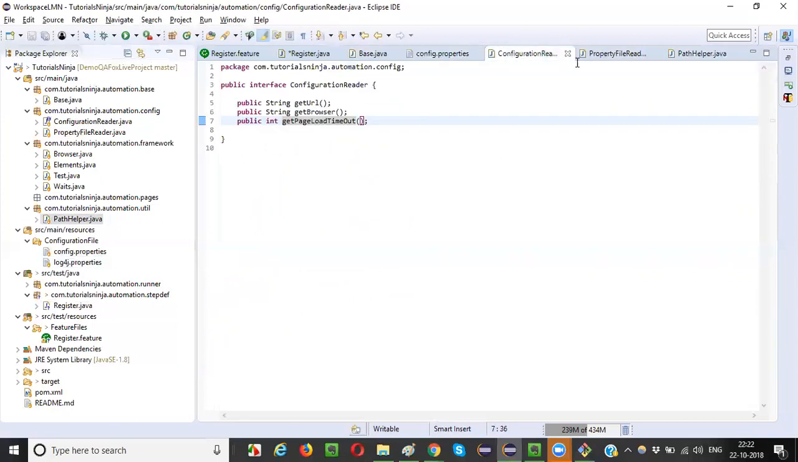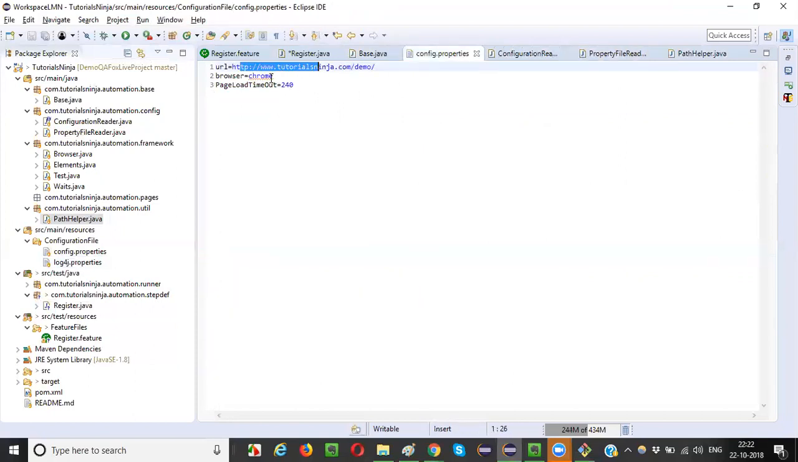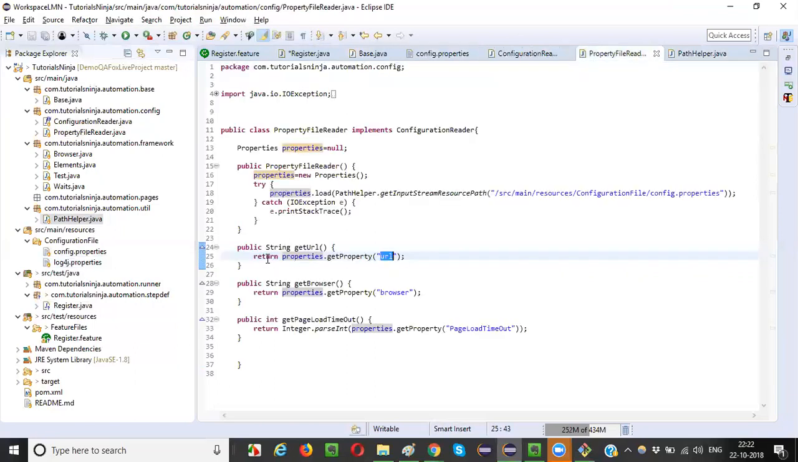So when you say properties dot get property of URL, what will happen? It will retrieve the value of this particular property from this properties file. That is, this application URL will be retrieved in this method, and this particular value will be returned to the calling method of get URL, string get URL. Okay, string get URL.